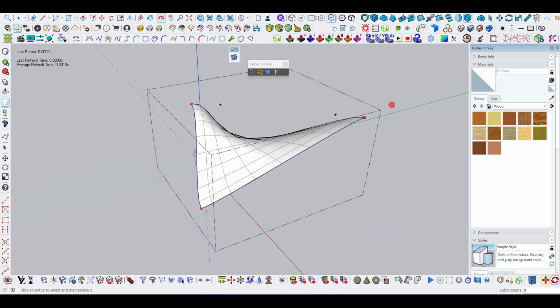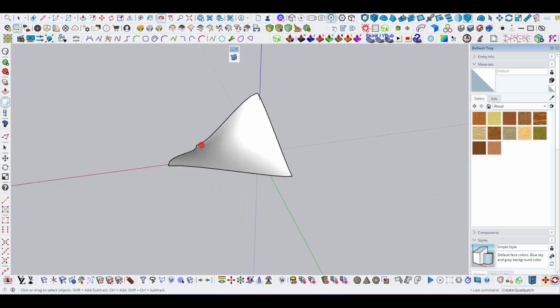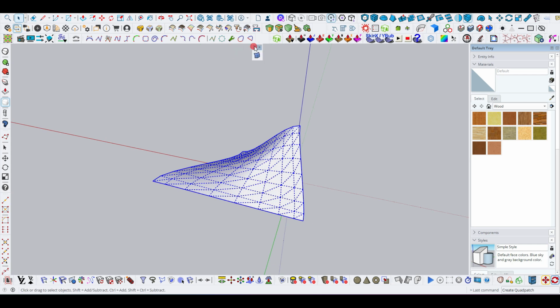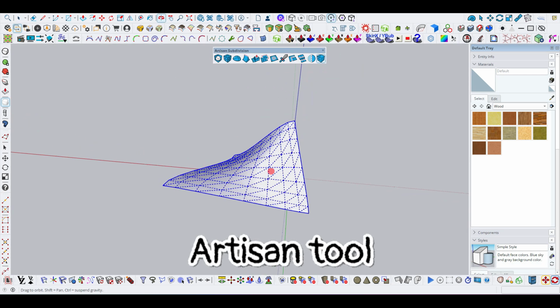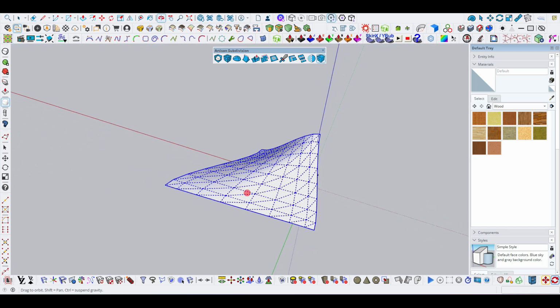Okay guys, now what we have to do is explode it. Just right click and explode this. Okay, and the next plugin is called Artisan Tools. This plugin is paid. You can download it to use, a 15 or 30-day trial option is available.